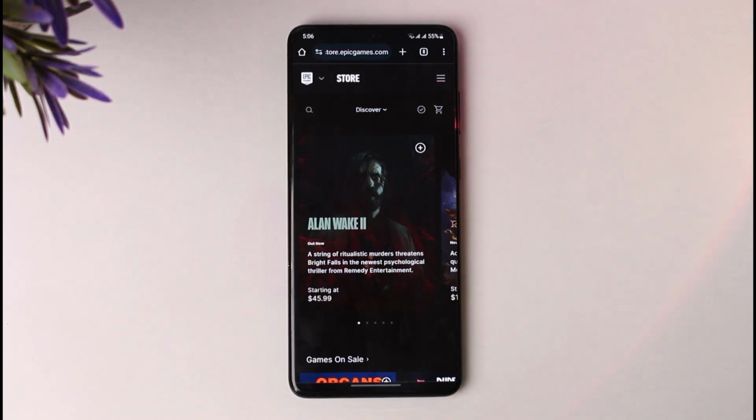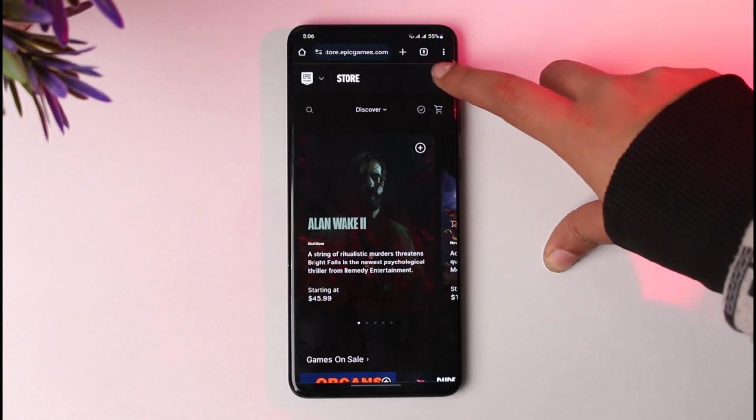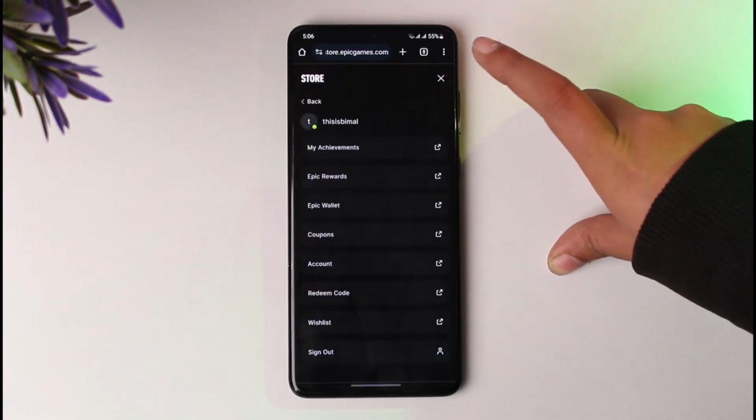For that matter, first access Epic Games on your mobile's Chrome browser. Open it up, go to the search bar, type it in and land on this kind of homepage. Once you find this interface, tap on the three horizontal lines on top, make sure you're logged in, and tap on the profile icon on top.